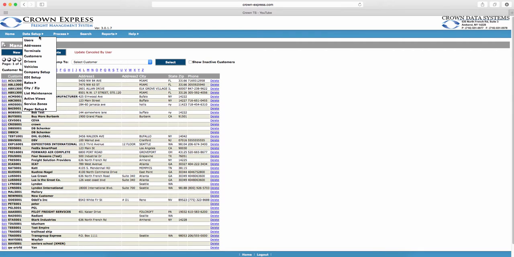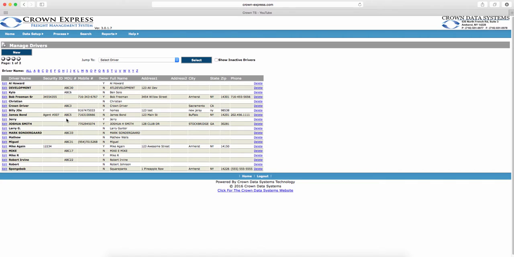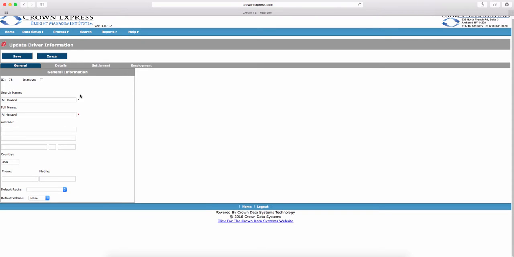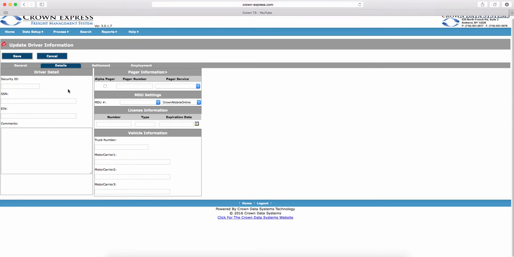I go back into the Data Setup tab and head over to Drivers. Same ideas, addresses and customers. You enter in your drivers here. If I head over to the Details tab, here is where I can enter some of my driver details such as social security number, security ID, and things like that.